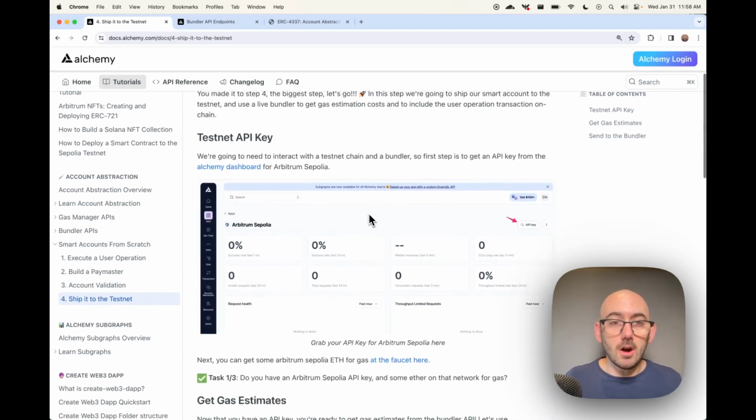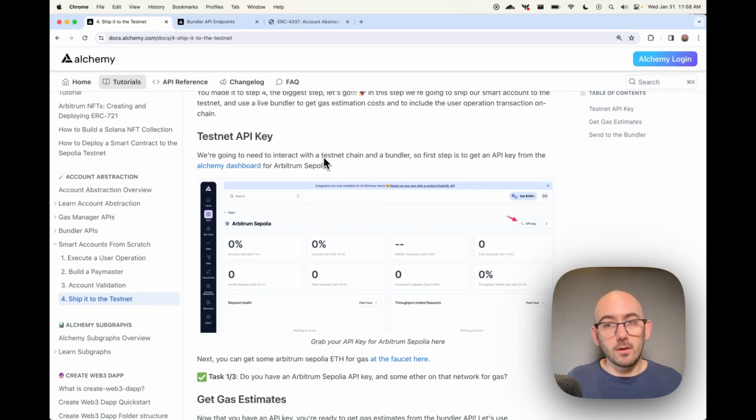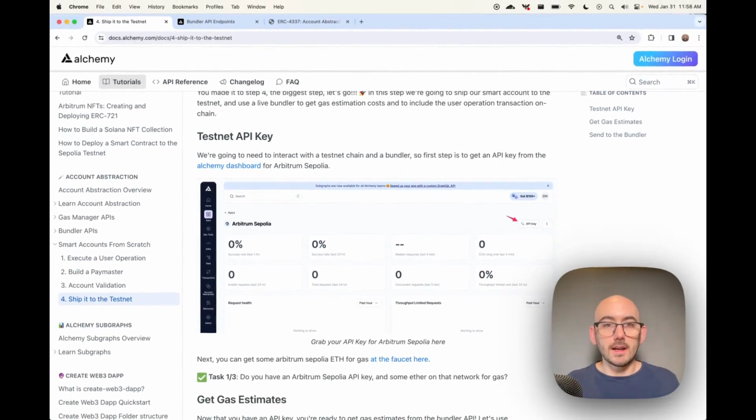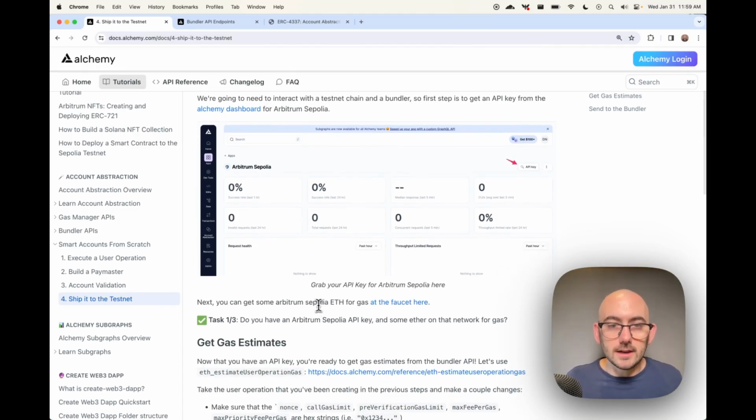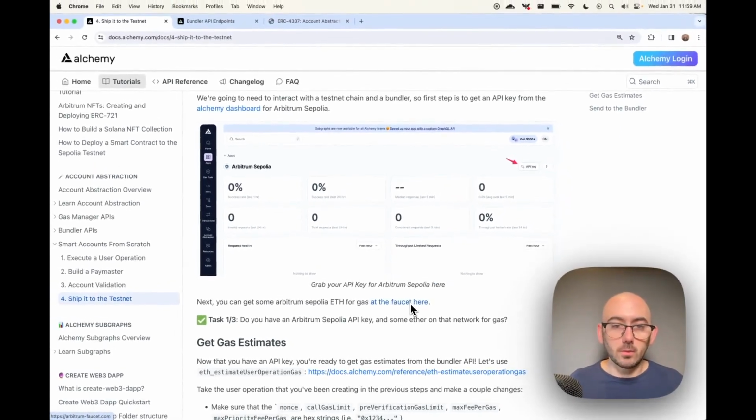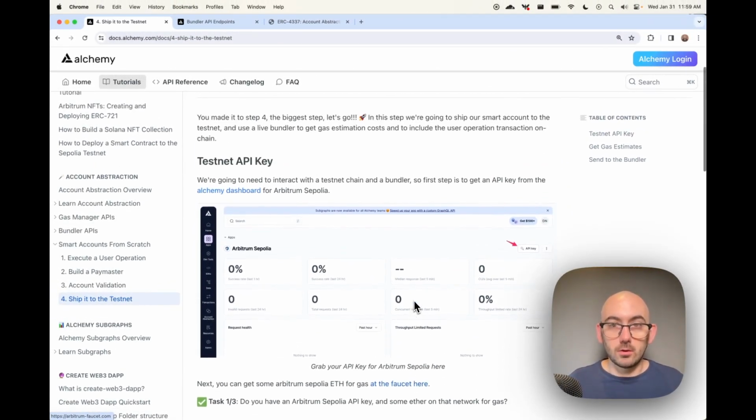The first thing that I did off camera that you'll notice when we come back over to our repository is that I've already gone ahead and got my API key from Alchemy for Arbitrum Sepolia here. So you'll see that I have a .env file where I can access this RPC URL. You're going to want to do this for yourself if you're following along in the guide. And then the other thing is I set up an account with some ether for gas from the faucet here. So you might want to do that as well, so you have some Arbitrum Sepolia ether for gas. Great. So that's all I did.